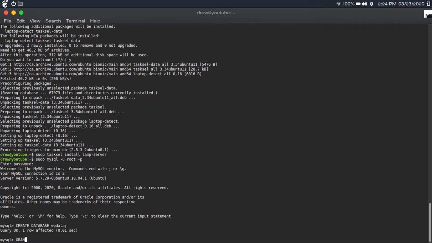And then you're gonna type GRANT ALL PRIVILEGES ON wpdata.* TO wpuser@localhost IDENTIFIED BY, and then this is where you need to have a good password. So to give you an example, capital letters, lowercase letters, special characters, and numbers. In fact, I'd even strongly suggest going a step further than this and just using a random password generated by a password manager, if you know what I mean.